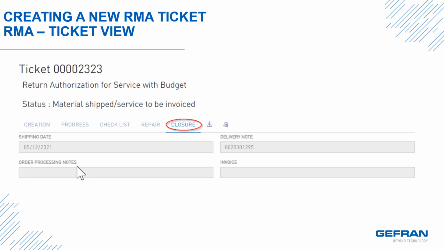The Closure tab is updated once your RMA has been completed and shipped. In this tab, you will see the shipping date if your product has been returned to you, along with any additional notes that may apply. If your product has been returned, you will also see our internal delivery note, and you will see your invoice number once the invoice has been processed. These individual documents will also be available to download in the main screen under the Documents column.